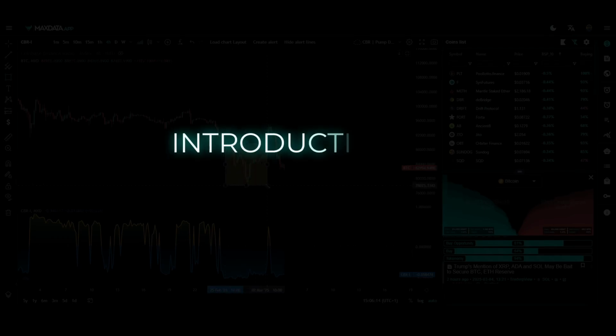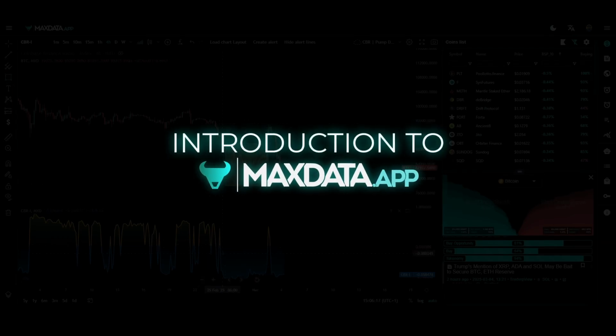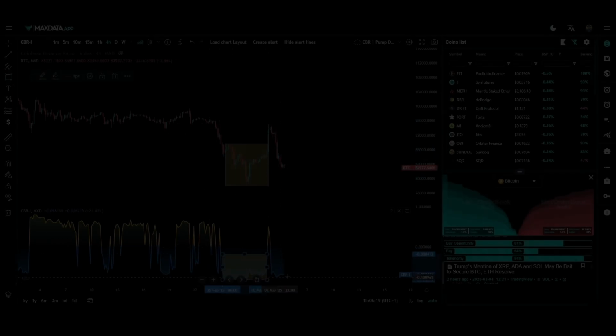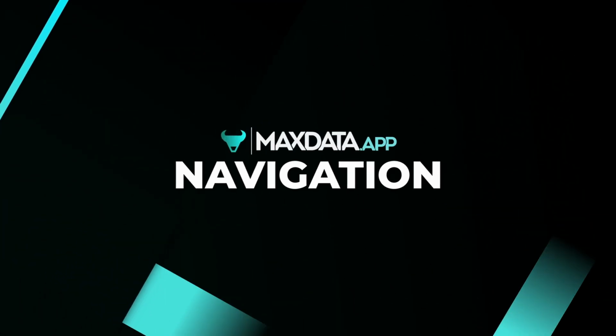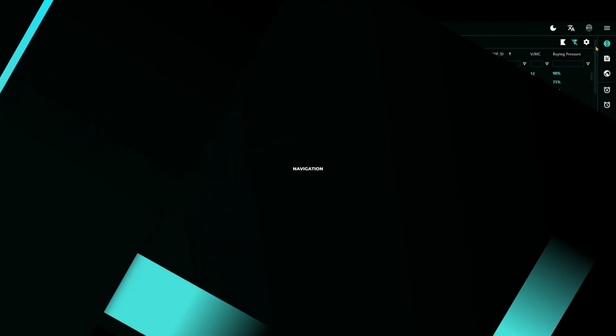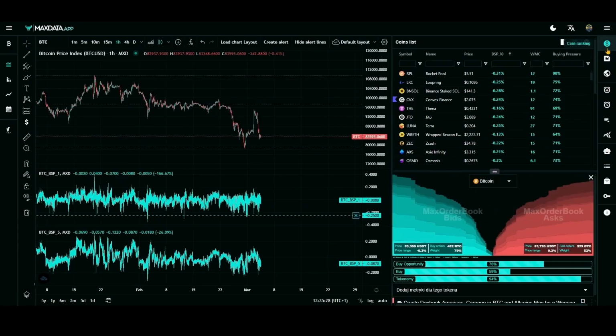In this video, you'll learn how to gain an edge in the crypto market with Maxdata.app. You'll discover how to navigate the platform and utilize its key features. Let's start with platform navigation. Later in the video, we'll go into more detail on how to use each function.